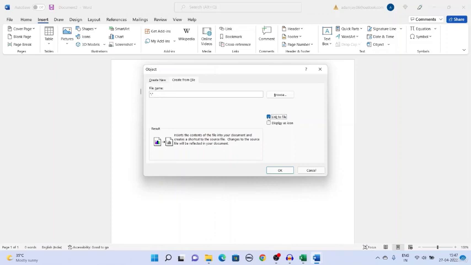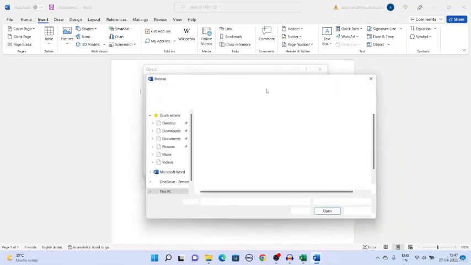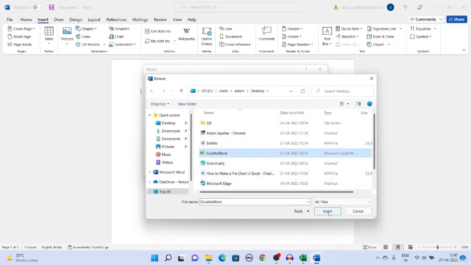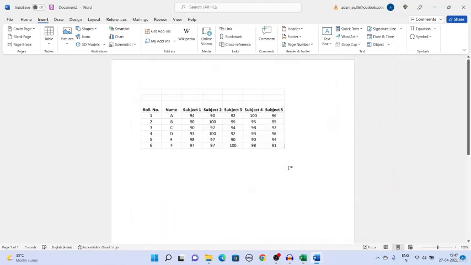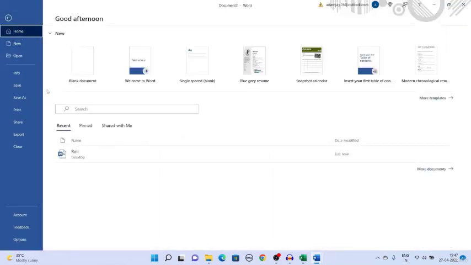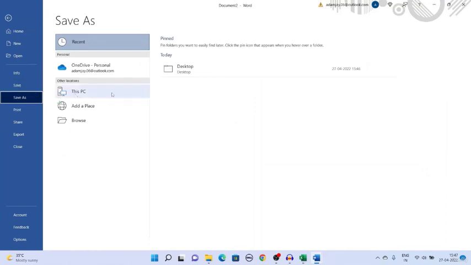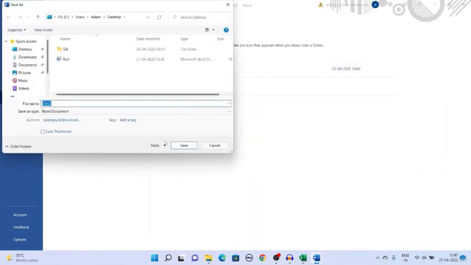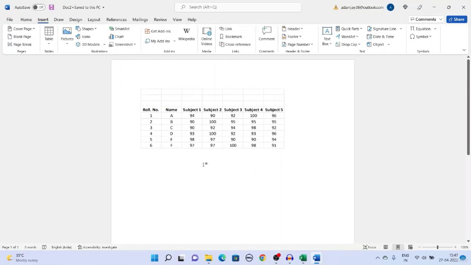Check the Link to File checkbox to automatically update the data in the Word file. That is, if any changes are made to the original Excel file, the same changes will get reflected in the Word document. Choose the Excel document to be converted to a Word file and click on OK. This inserts and links the Excel file into the Word document. Now you can save the file as a Word document. Go to File and click on Save and save the file, or click on Ctrl+S to save the file on your device.